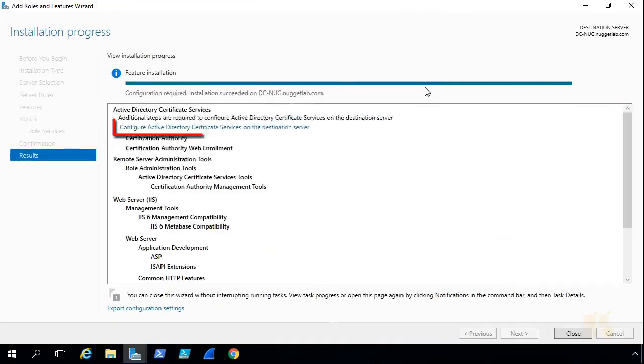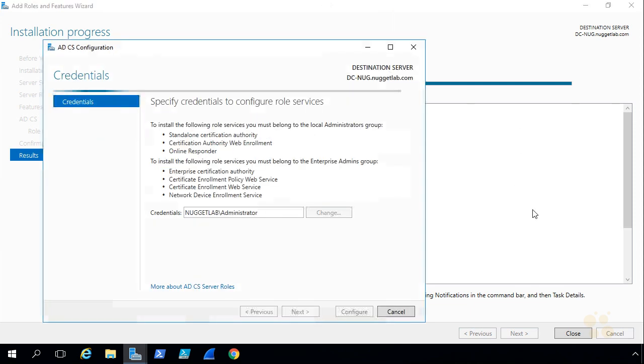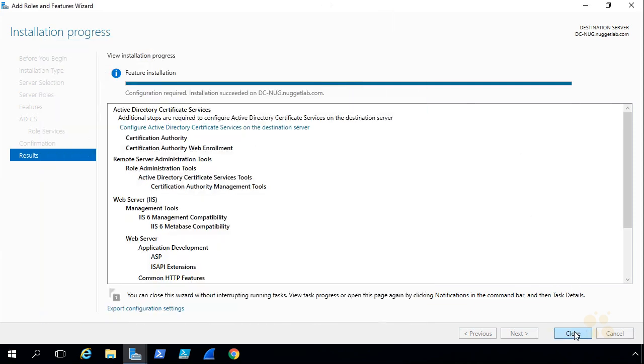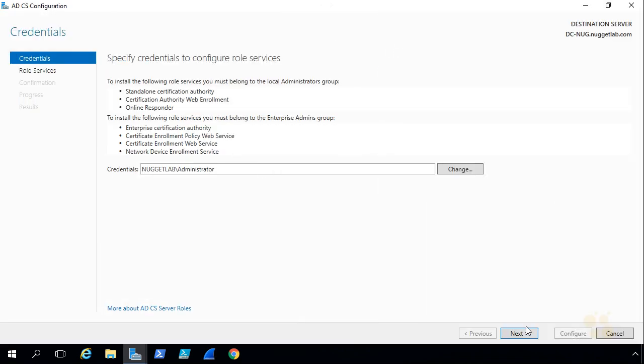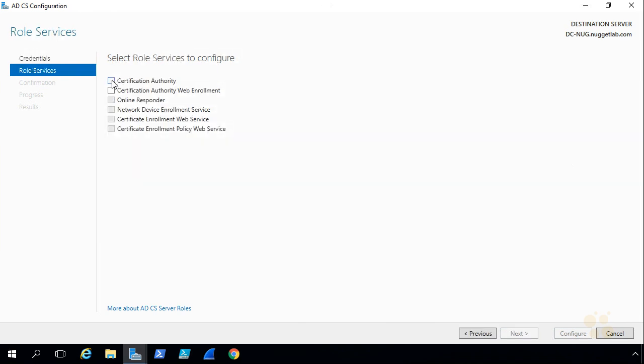So once that's completed the installation, there's a link right here to configure Active Directory Certificate Services on this server. So we'll go ahead and click on that link right here. We can also go ahead and close the installation wizard because we're done with that. And let's go ahead and maximize this window for the Active Directory Certificate Services configuration. And then we'll click Next. We'll click on the top checkbox for Certificate Authority, give that a moment, click on the second checkbox for the Web Enrollment, and with those two selected, click on Next.